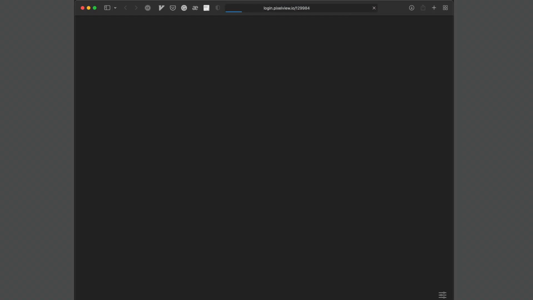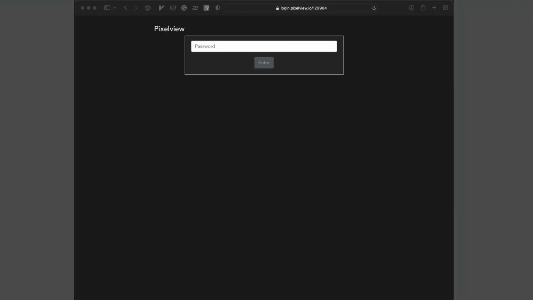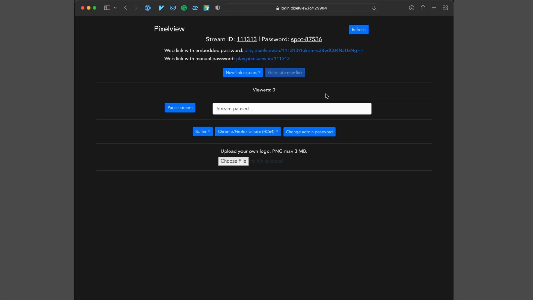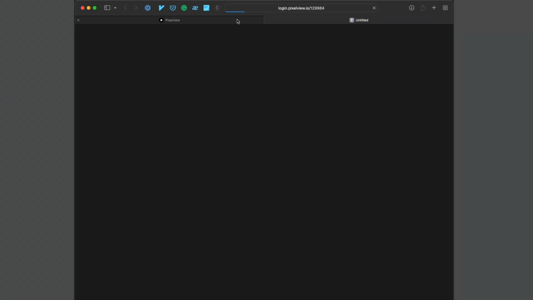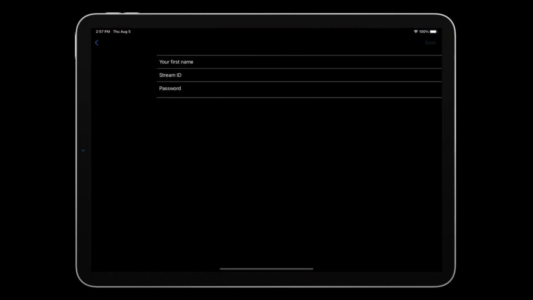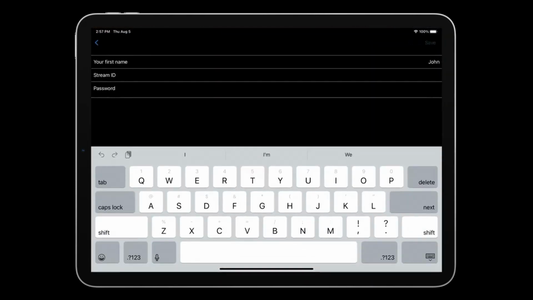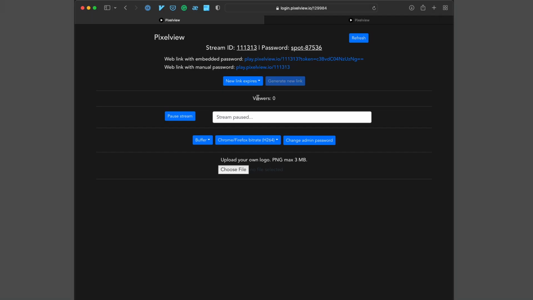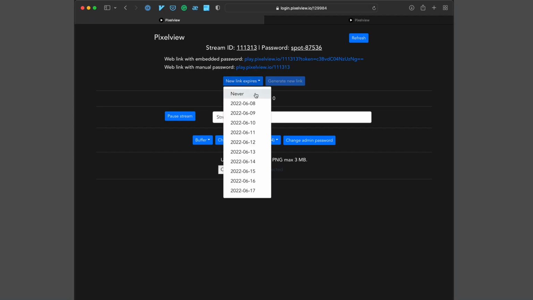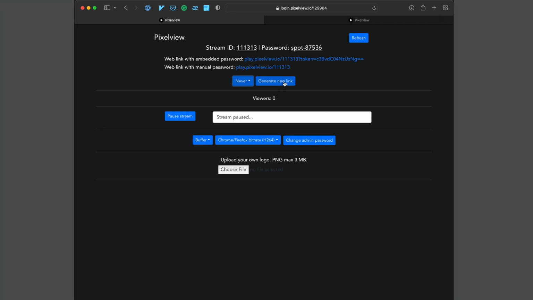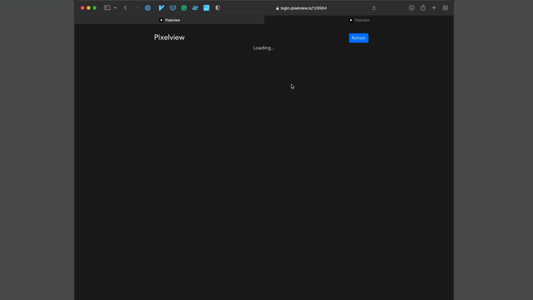Open up the admin link you also received from us and log in. The easiest way to watch the stream is to click on the Watch link in the interface. You can also watch using our app Pixelview Player for iOS and Apple TV for even better color accuracy and latency. To generate a new link for a new client session, simply choose how long you want the new link to be active and click Generate New Link.